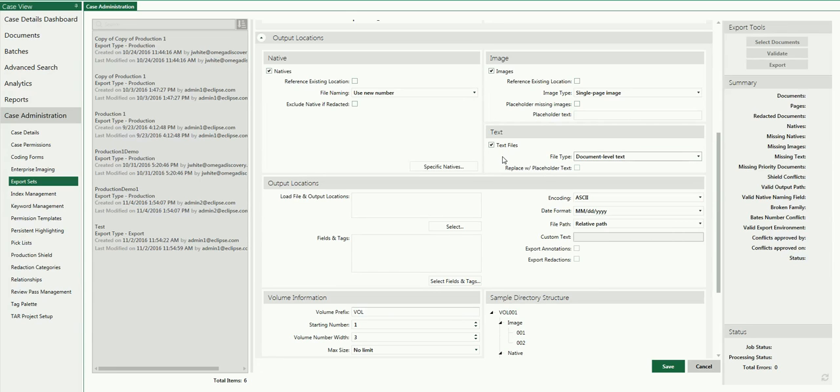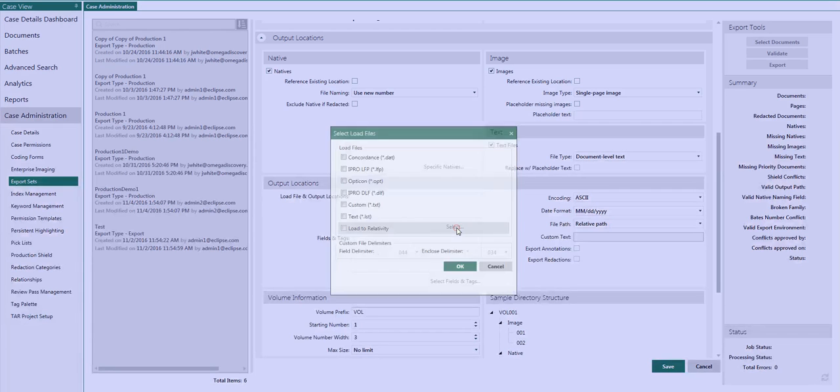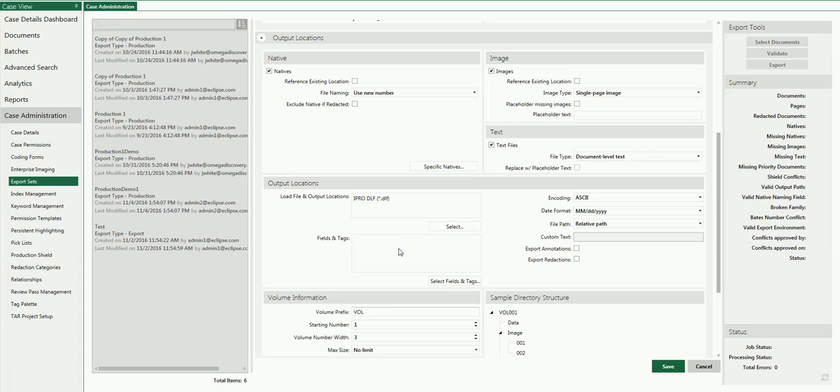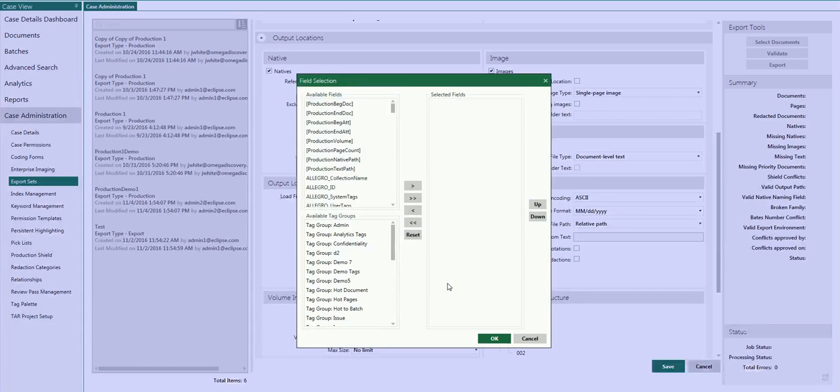Next up on the Output Location tab is the Load File and Output Location and how you'd like to structure your directory for production. Click on the Select button to choose a new load file type. Then click on the Select Fields and Tags button. Here you will select exactly which fields and tags you'd like to produce. We're just going to choose 4 quickly.